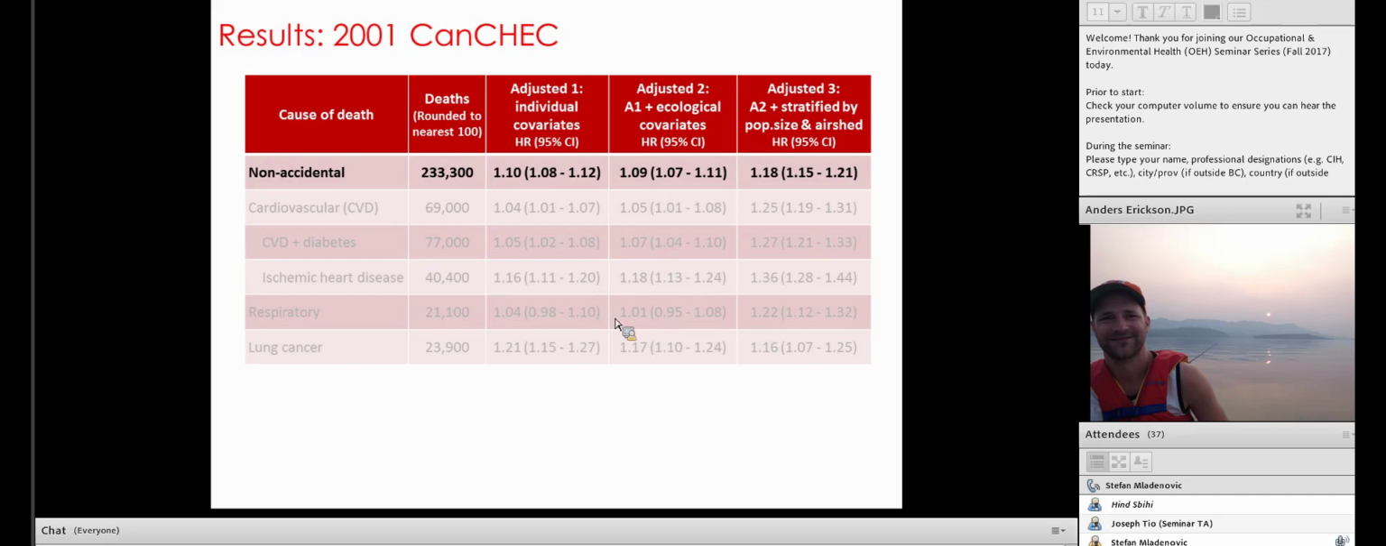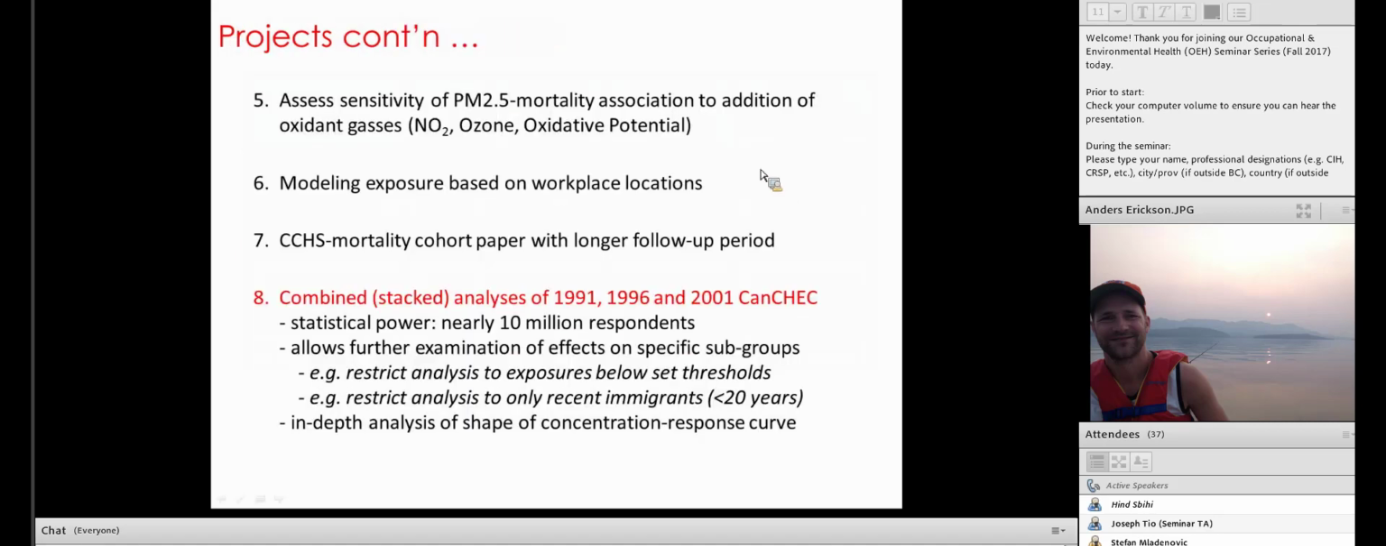So here are the results from that paper that was published earlier this year. We have non-accidental deaths, so this includes all these chronic disease outcomes, chronic disease deaths that we have. There's 233,000 of them.